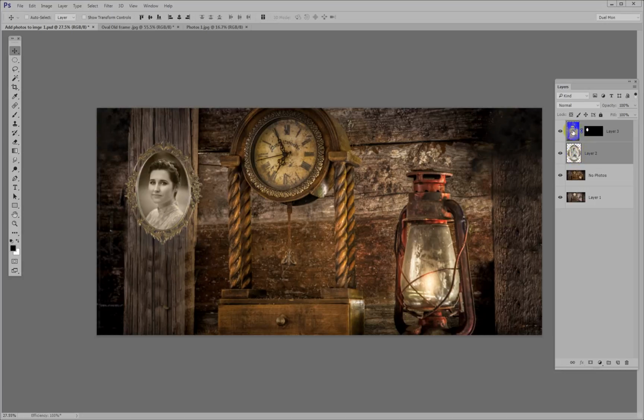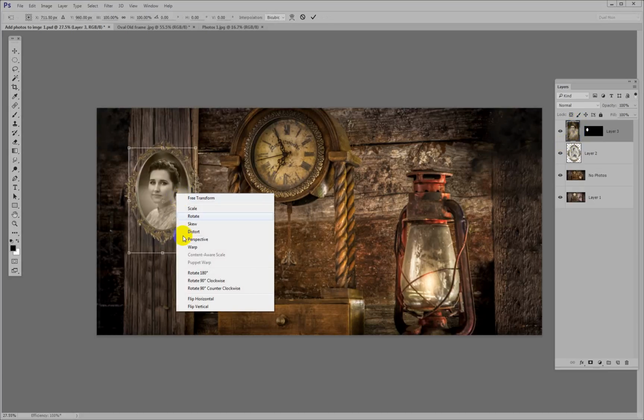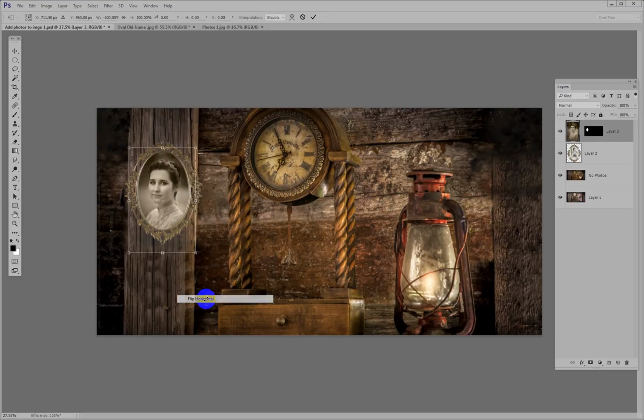So let's go back to that layer, unlock it, click on the picture, make sure it has a little box around it, hit the Control T again. I'm going to right click on the photo, and it brings up this menu, and I'm going to flip horizontal. Now she's in there. If I want to, I can rotate a little bit, position her anywhere I want. We're good to go. Hit enter. That locks it down. So there's our frame.